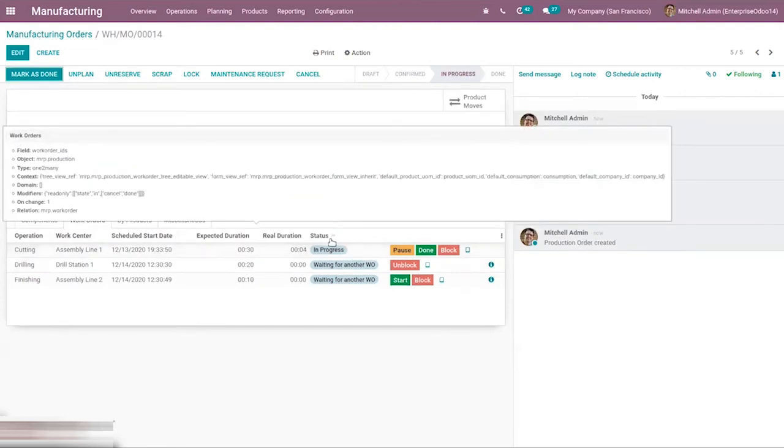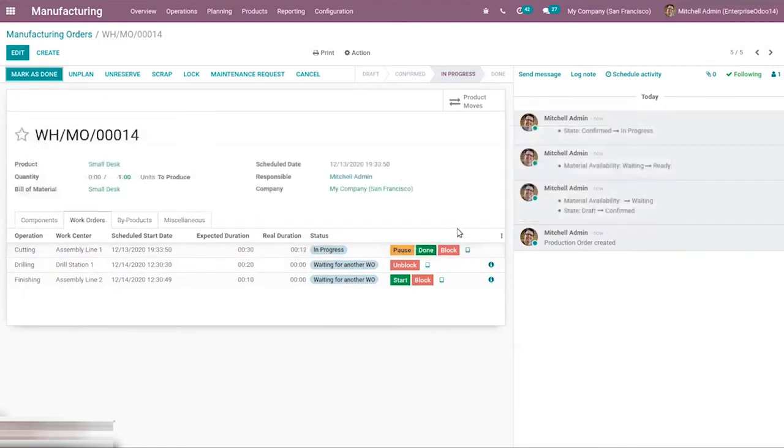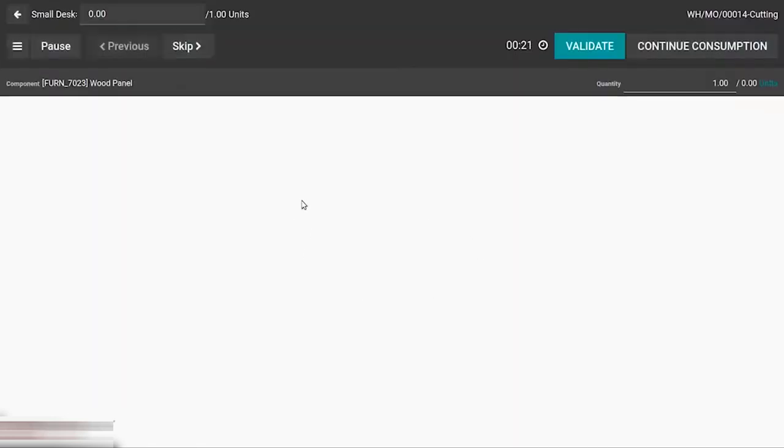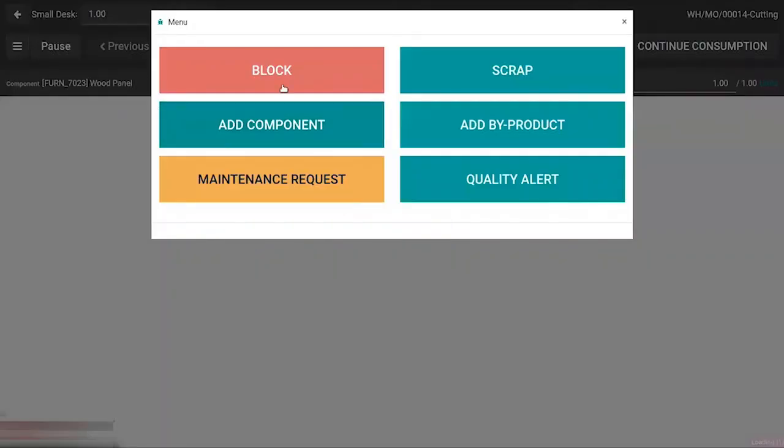You can see the status is in progress, and the real duration is changing from here. We can mark it as done or pause or block. It is also possible to view it in detail; when you click on this, you can see the page here. Then here we can pause, skip, or see a drop down menu with some options, that is to block, or mark this as scrap, that is damaged, or we can add a component here.